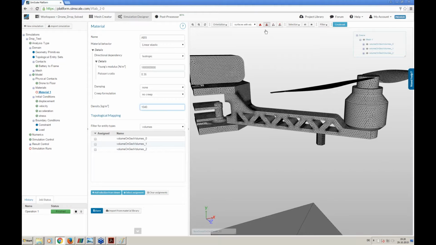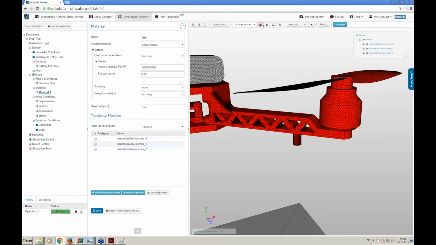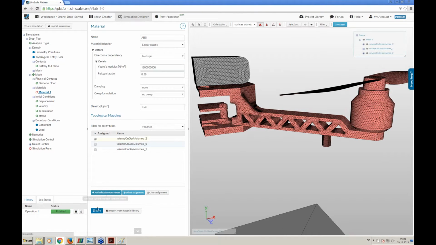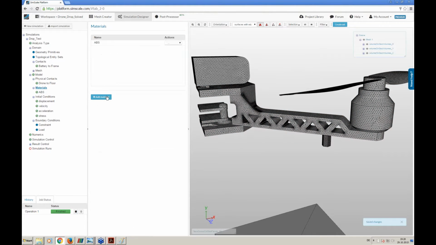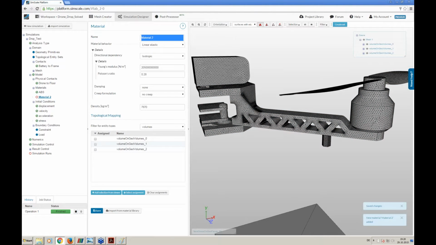Last but not least, we have to assign it to a part, and so let's select graphically. You have to change the selection mode for this. The frame, add selection from viewer, save. All first materials defined. Next, we will define the material for the battery.